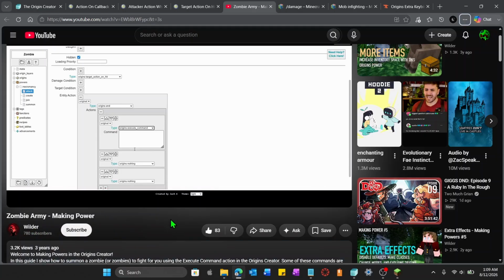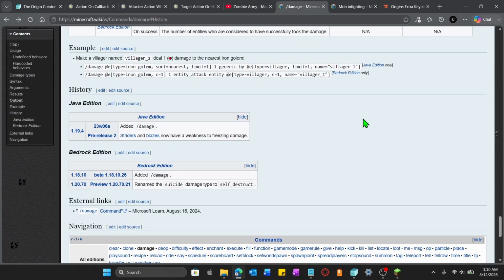Now, the power I'm going to show you how to make has basically the same framework as the power in the video, but I massively simplified one of the core mechanics and made some other minor tweaks as well. And there were a few more details I wanted to explain that aren't covered in this video, so I figured I'd still make a tutorial on how to do this. Another important note, the way that I simplify this uses the /damage command, which wasn't added to Minecraft Java until version 1.19.4. So this setup will not work for versions before this update.